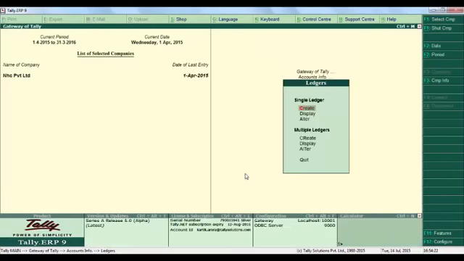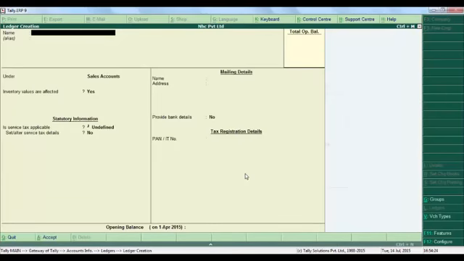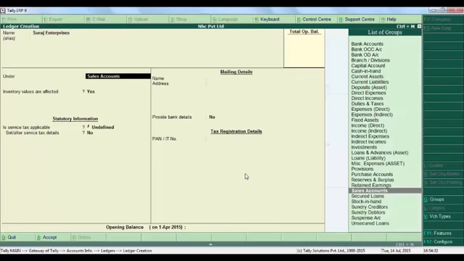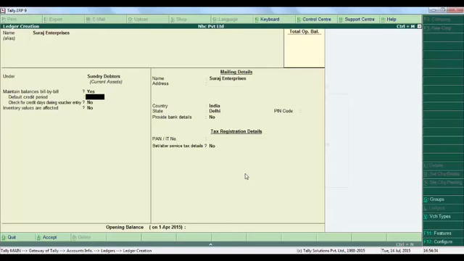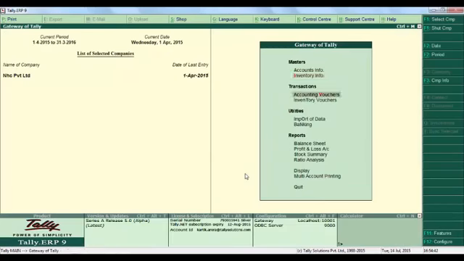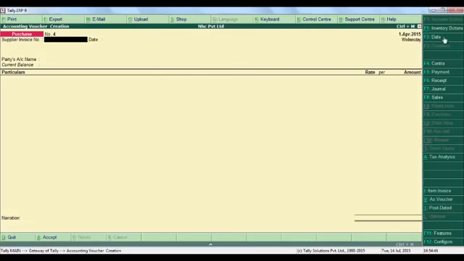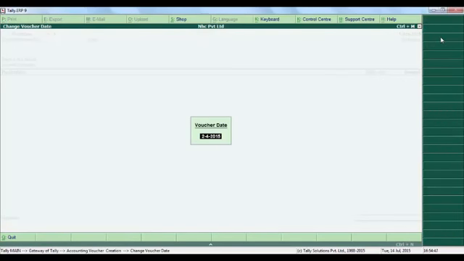We'll create a party. Let's call it Suraj Enterprises, classified under sundry debtors, and we'll accept. Now let's pass some vouchers. We'll go to accounting vouchers. We'll first set the date to be 2nd April because that is the date since when we enabled the realization basis.